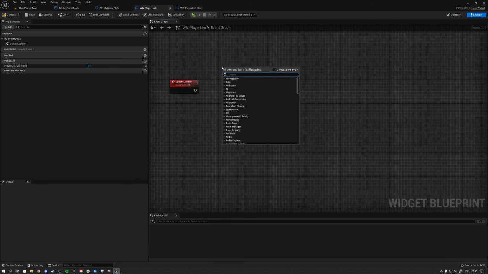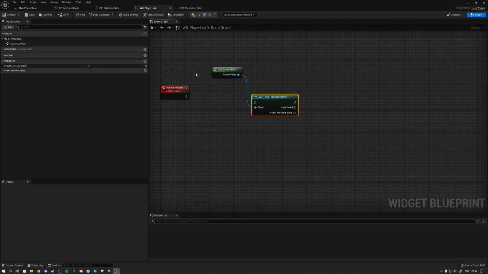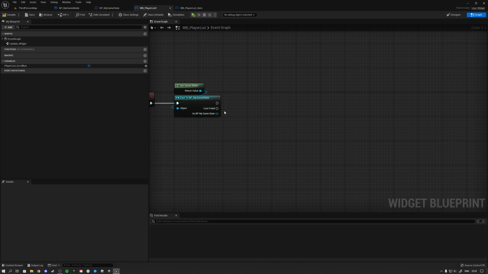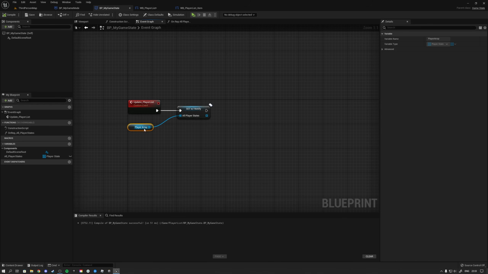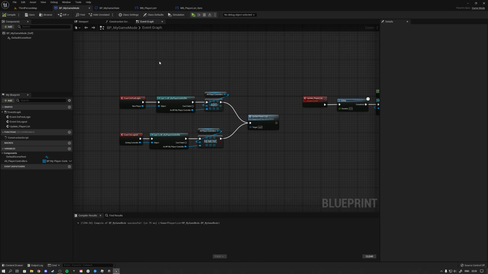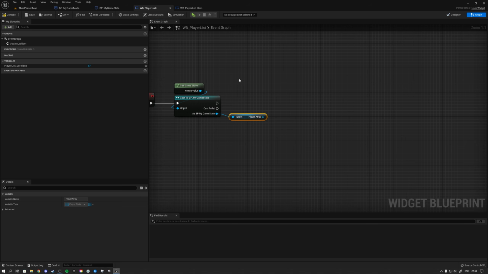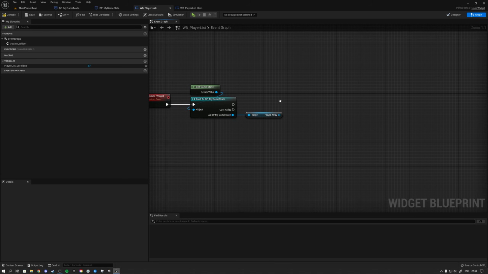So what we're going to have to do is type in get game state, and then we're going to cast to our game state. So cast to BP my game state, just like this. Boom. And then what we want to get from the game state is this variable that contains all of the players and their names. So we're going to type in get player array. Now this variable automatically updates itself. So when players connect or disconnect, this default variable is automatically updated with those players, with the player states essentially. So that's all of our players.